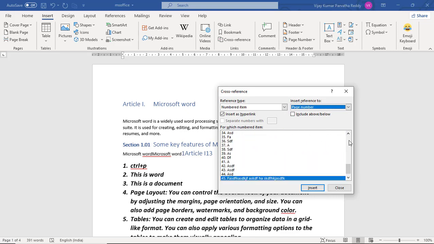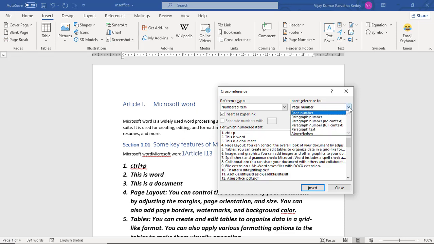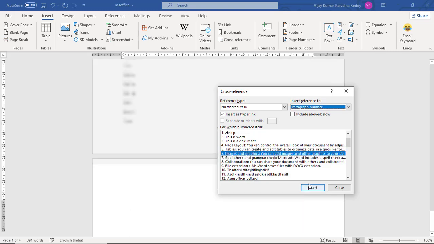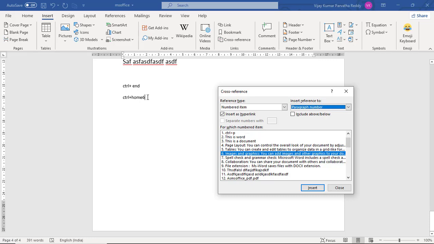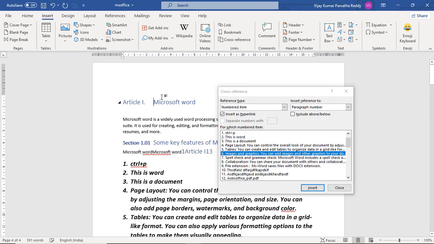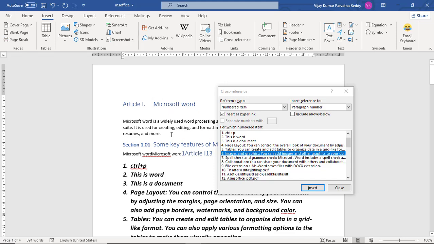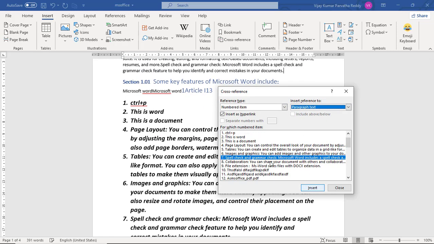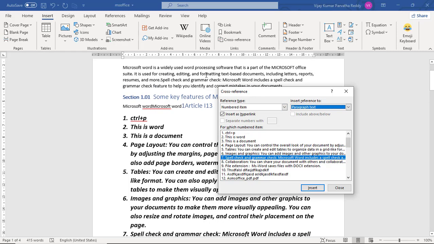And here in numbered item, we have other options like paragraph number. Suppose which paragraph number you want. Suppose this one, 6. It is giving 6. And where your cursor is, there you can insert the relevant information. And paragraph text also. Suppose I selected this text, if you want to insert the text, insert. That particular text related information is inserted in your document.